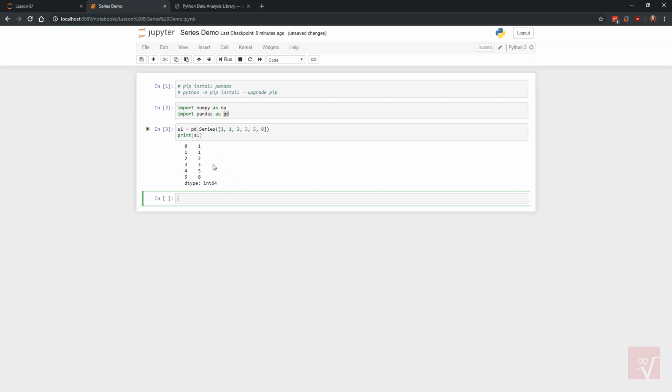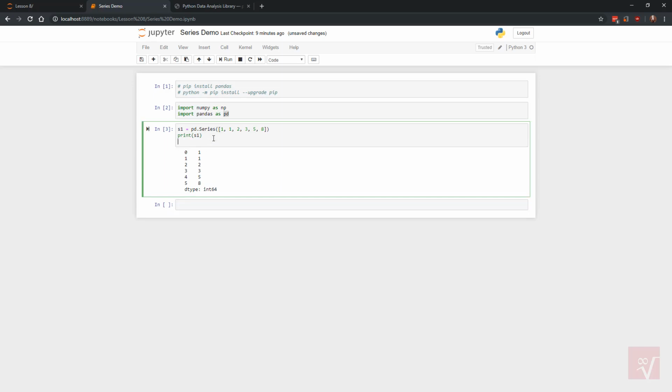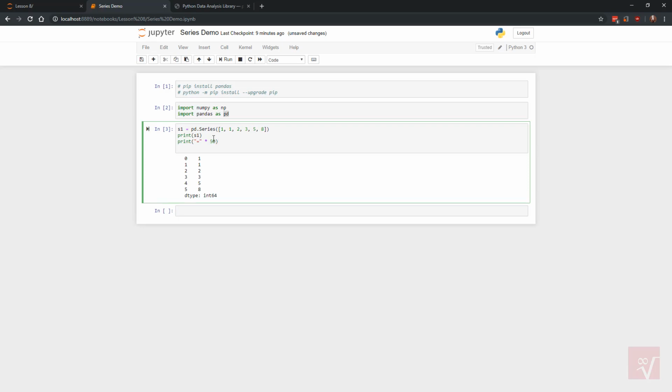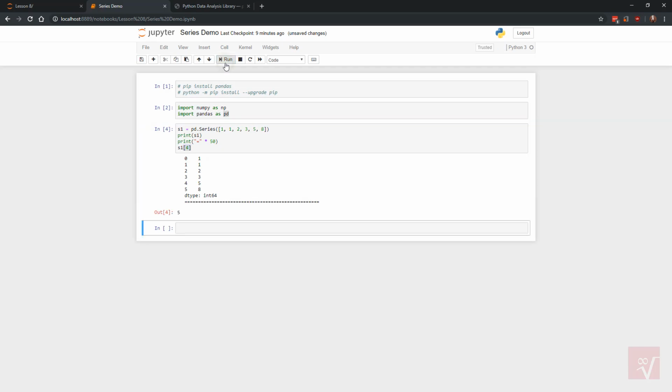And if we wanted to, I'm going to actually put a break in here. A break, by that I mean just a series of equal signs so I can separate my output. And then I will simply call into the S1 series with an index of 4 and hit run. And as expected, it did return this 5. Okay, I could have put it in a print statement as well.